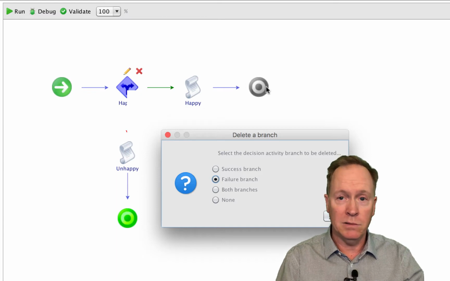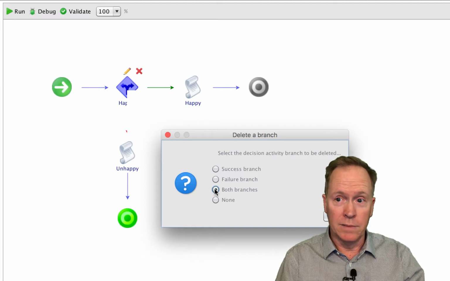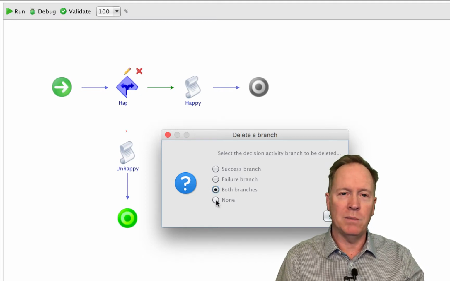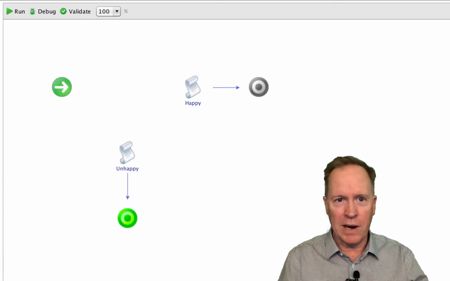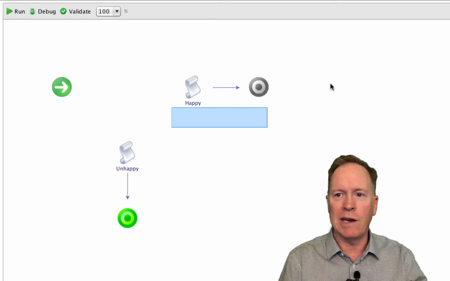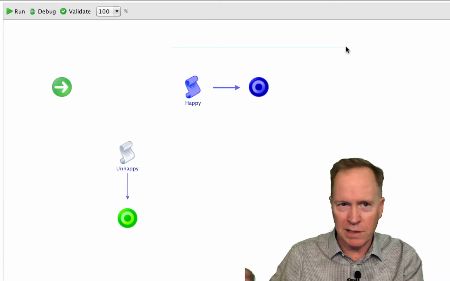You can say delete both branches, or what I generally do, because I don't like to think about these first three choices, I just choose none. If I choose none, you'll notice that I get both branches. And if I want to, I can come along later on and decide, no, I don't want this path, and I don't want this branch, and delete it.